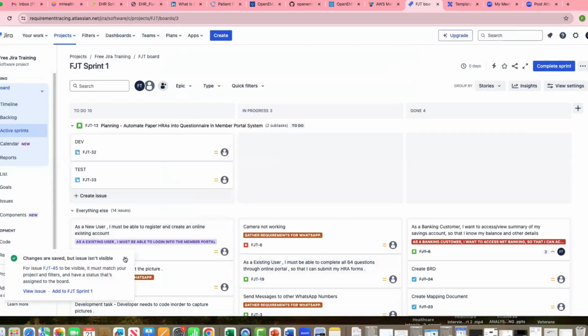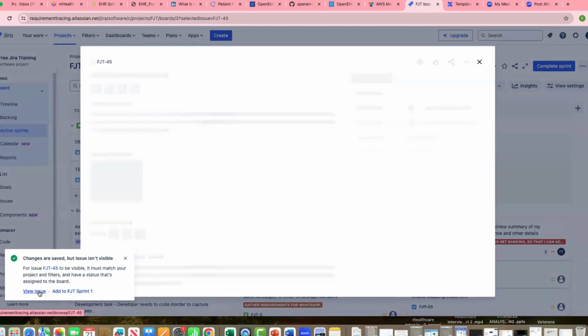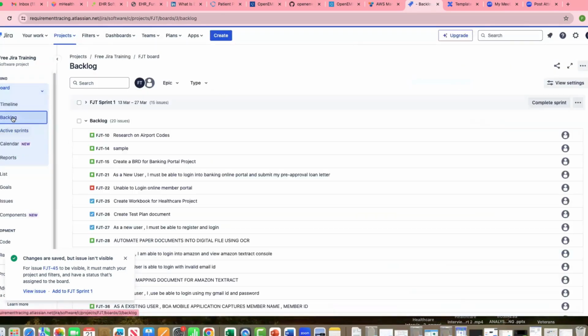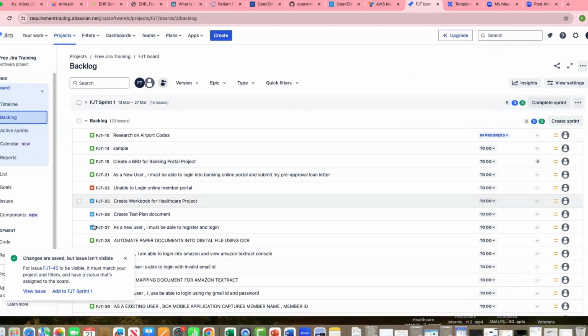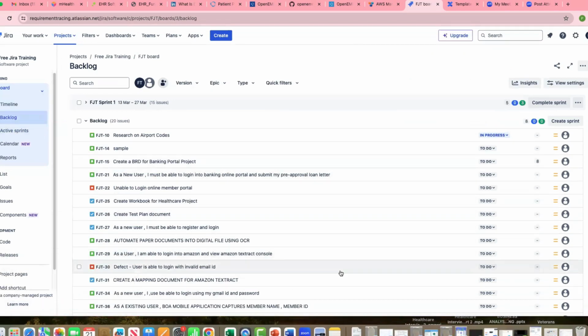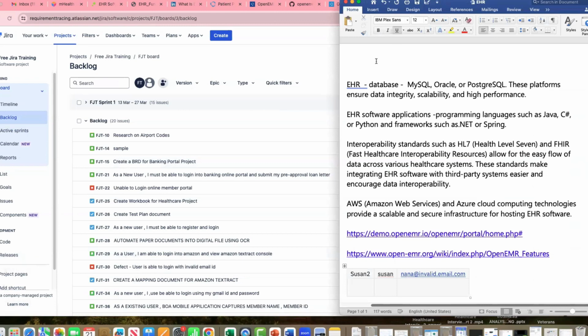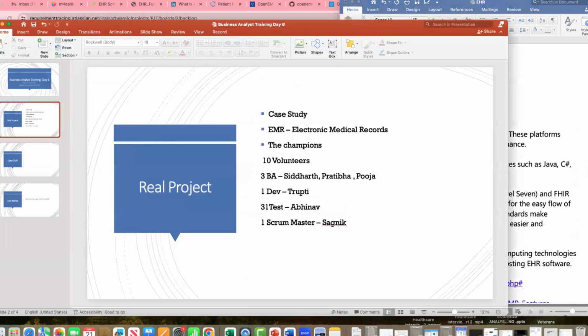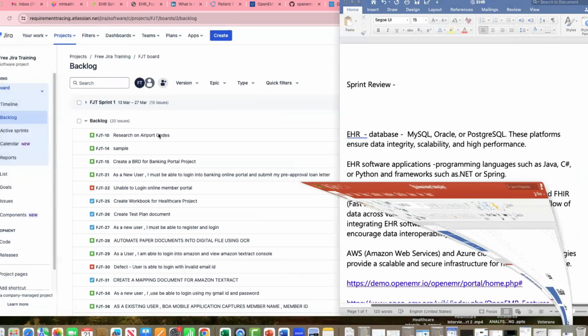And then it's on the board here. Now, what happens during your sprint calls? There will be a sprint review call. Since we all follow agile methodology, in the sprint review call, our Scrum Master, who is Sagnik, will come and tell that, okay, we got a new request.